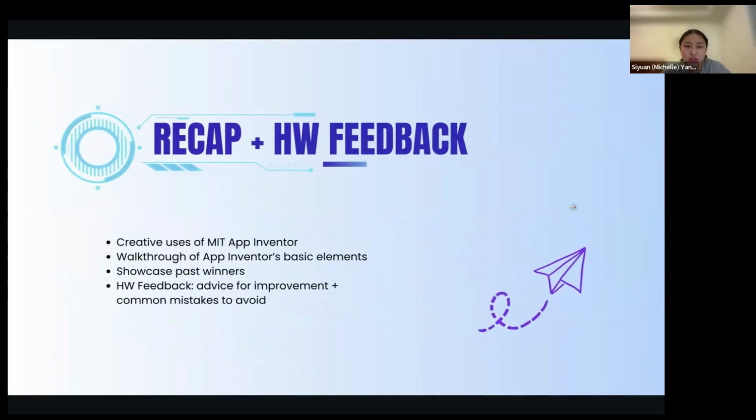I'm just going to do a little recap of week 2 for anyone who wasn't able to make it. We went over some creative uses of MIT App Inventor. There was a walkthrough of an app using App Inventor, and they went over some basic elements. We showcased some past winners, and we had homework feedback.